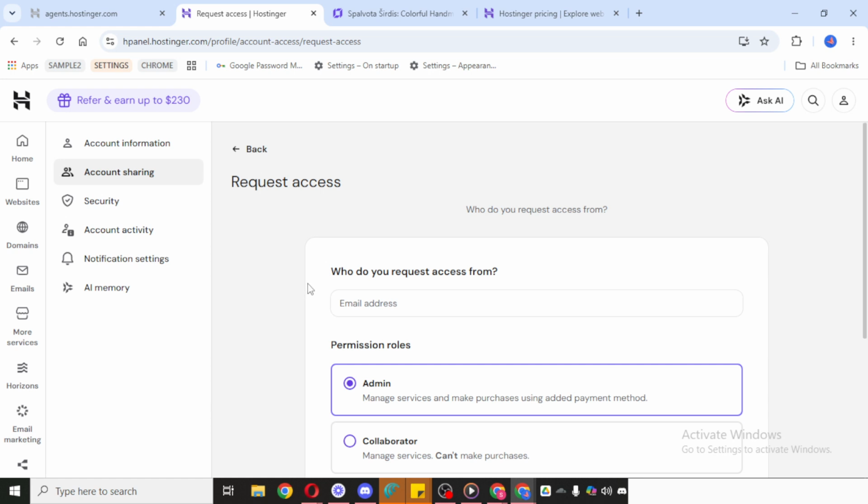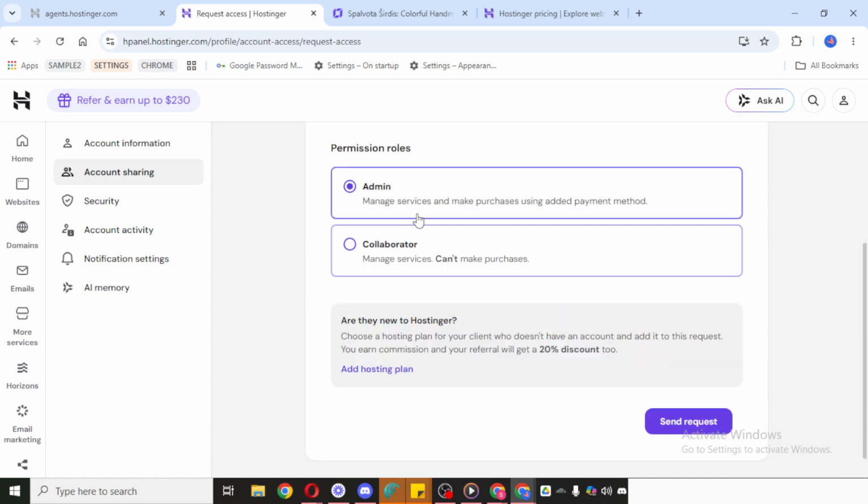Now, you'll see a form where you need to enter the email address connected to the access request. Make sure the email is entered carefully so the request is sent to the right place. After that, select the permission roles you need.